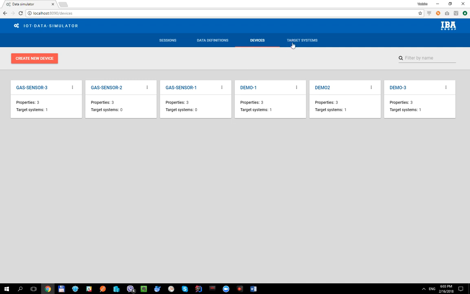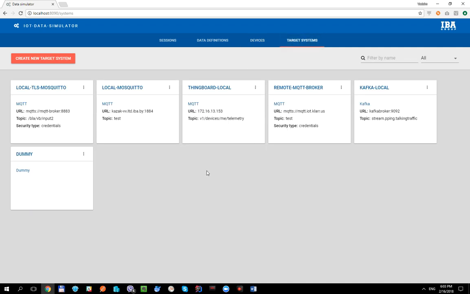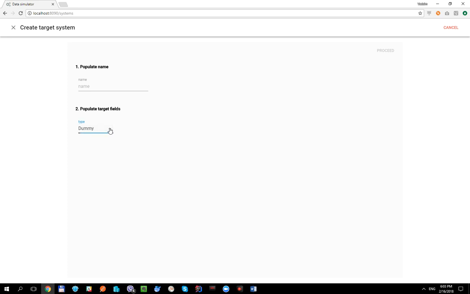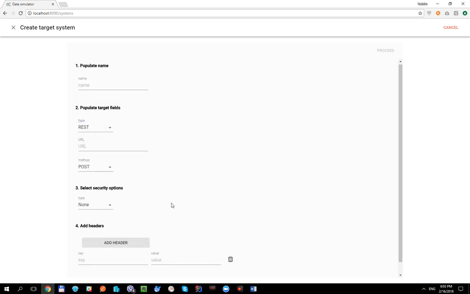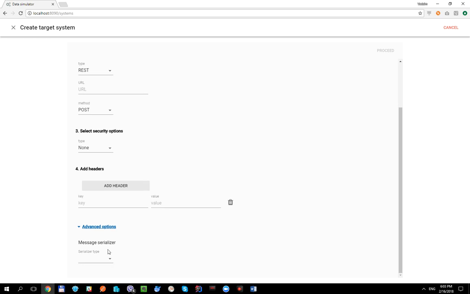And the last high-level concept I'd like to talk about today is called target system. This entity describes the external system where simulated data is sent to. We have many target system types that are supported out of the box, such as MQTT Broker, Kafka, REST Endpoint, and others. Each target system type has its own set of supported security options, credentials, certificates, tokens, and some additional properties, such as header and data serializers. That's it for now.